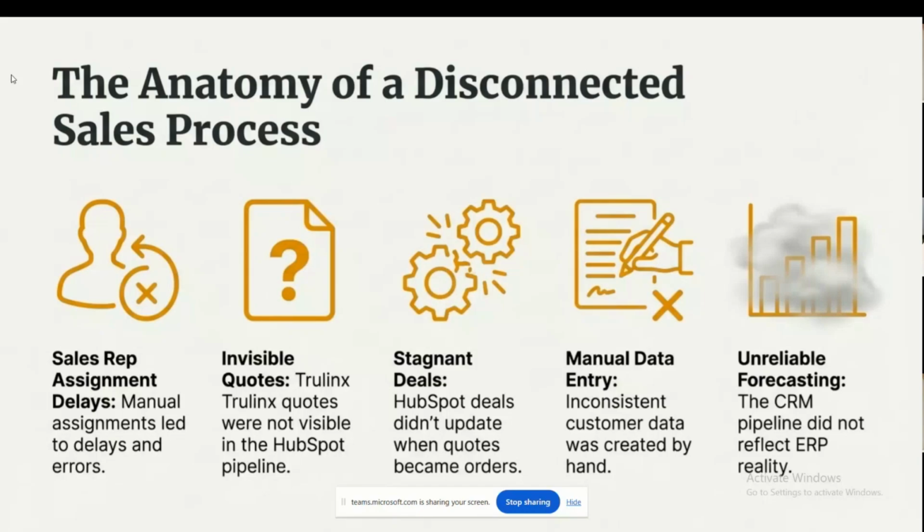Because of the manual data entry, there were a lot of inconsistencies in pipelines and data between the two systems. The data present in HubSpot was not reliable enough to do analysis, and did not reflect the reality present inside the ERP. So this is what happens when your systems don't talk to each other: they create disconnection and disorientation, resulting in operational inefficiencies.